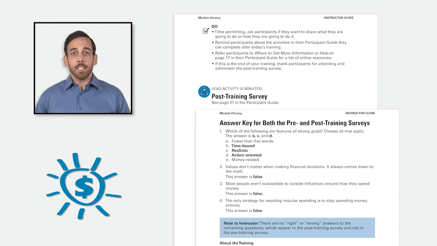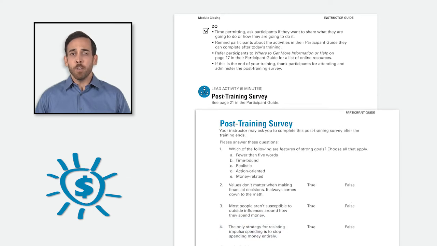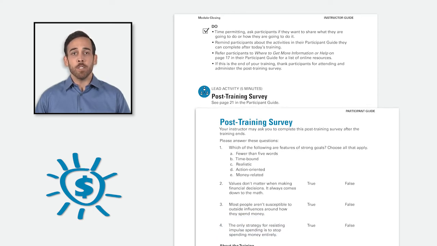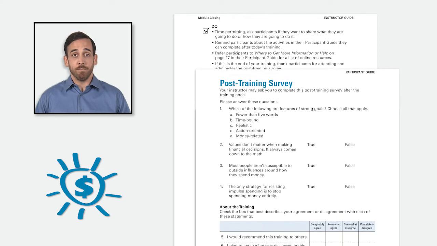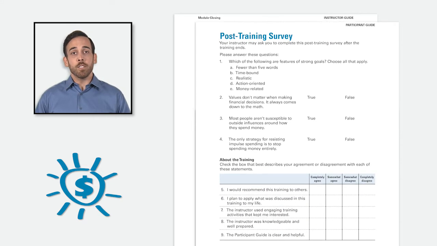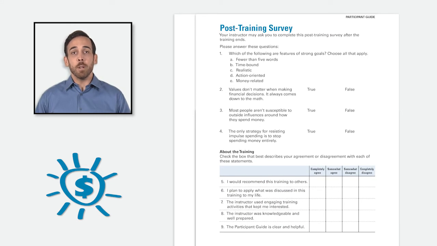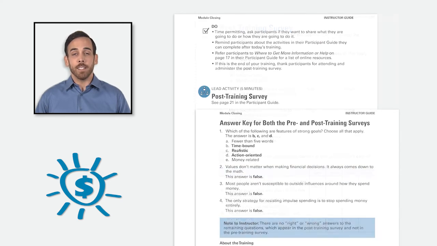The instructor guides contain the answers to the knowledge questions, which are the same in both the pre-training and post-training surveys. The post-training survey also includes some questions about the training itself. The post-training survey is also in every participant guide, right after the pre-training survey. The answer key is on page 34 in Module 1's Instructor Guide.